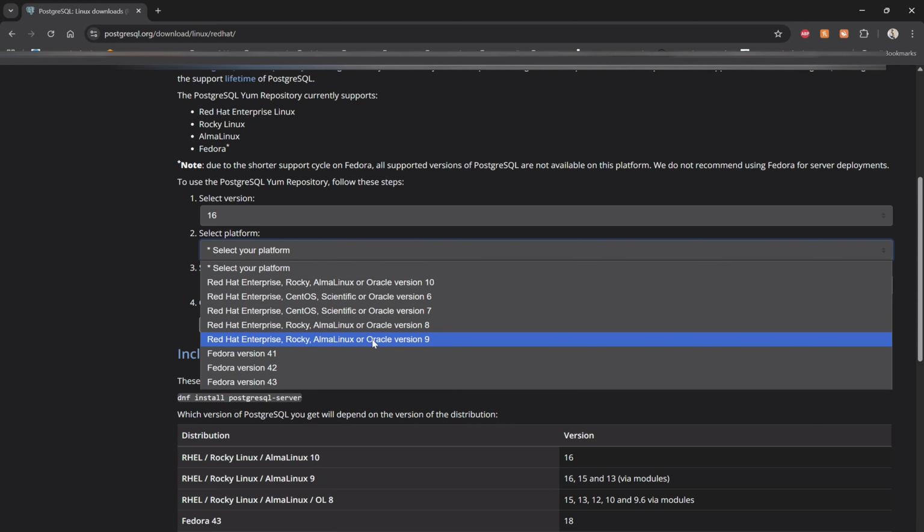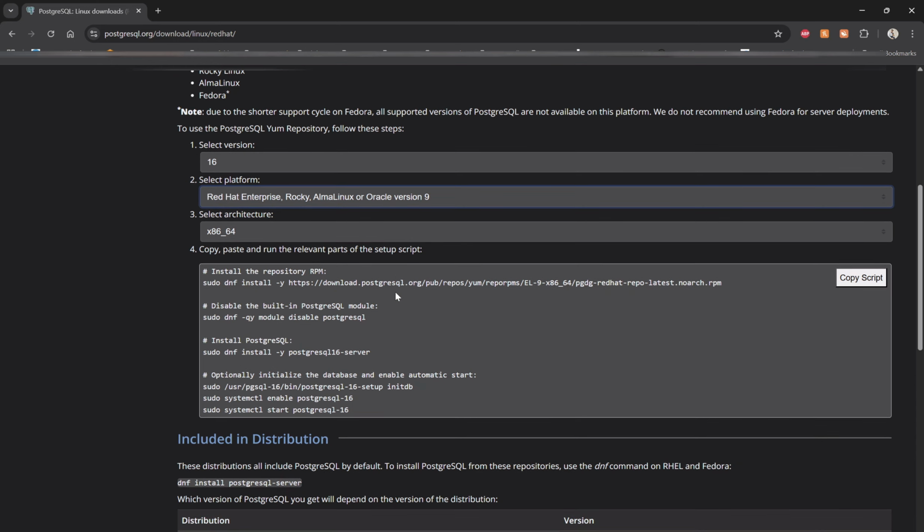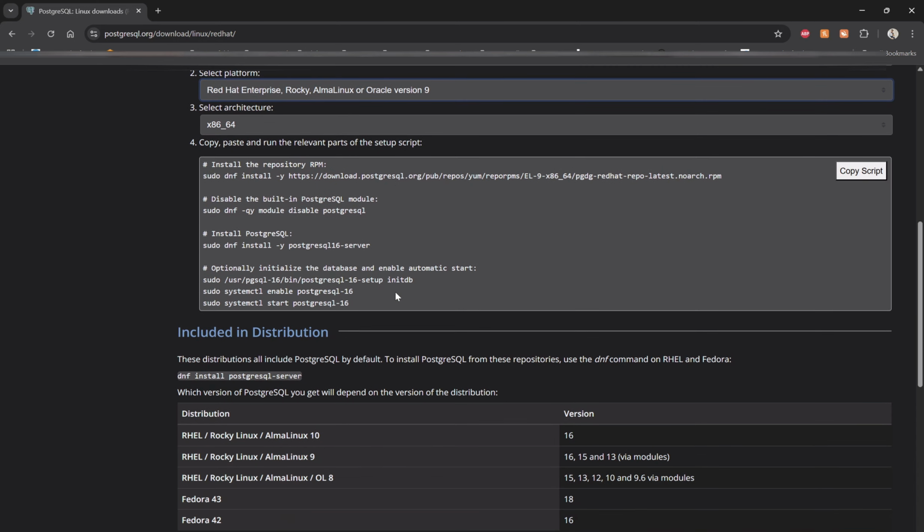Then choose the architecture. We are using x86, so we will choose this. You can choose others as per your system architecture. Then you will see there are some commands given. Just copy those that we need to be executed.